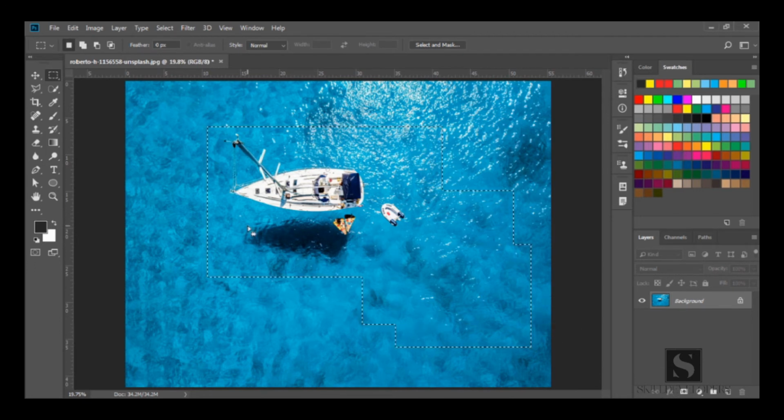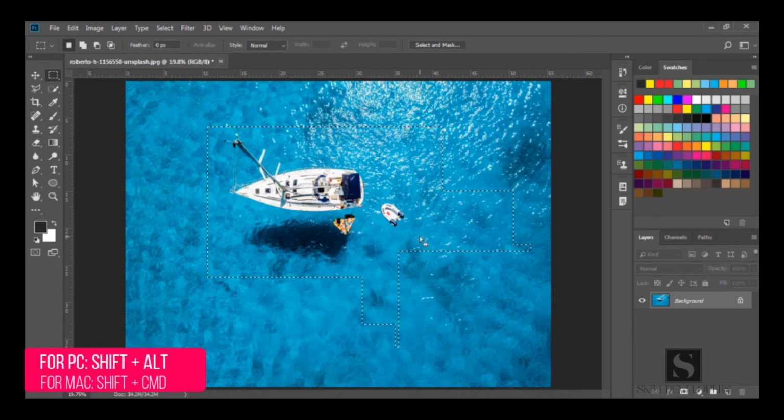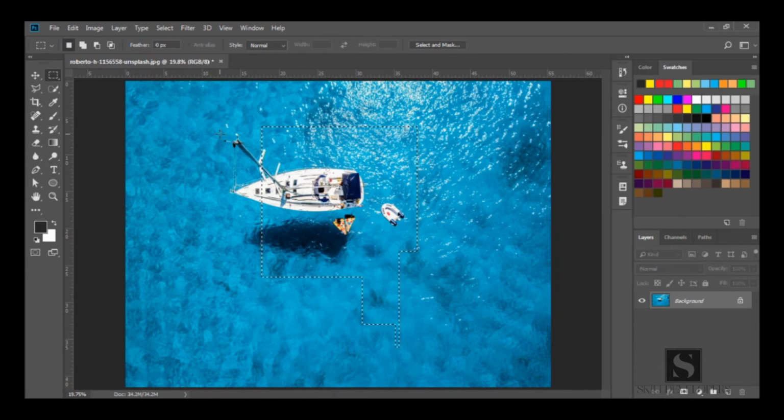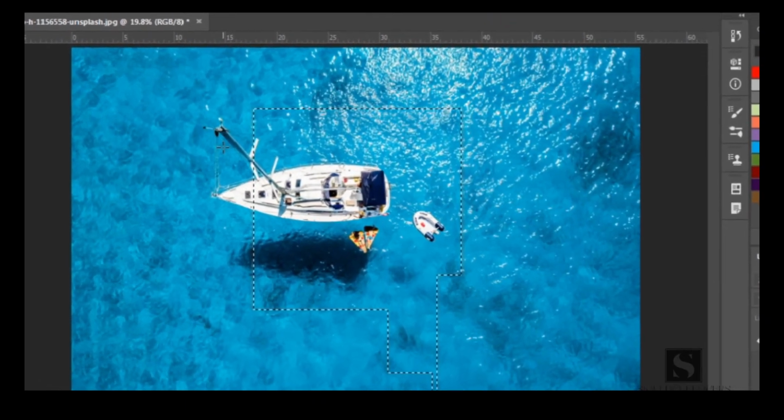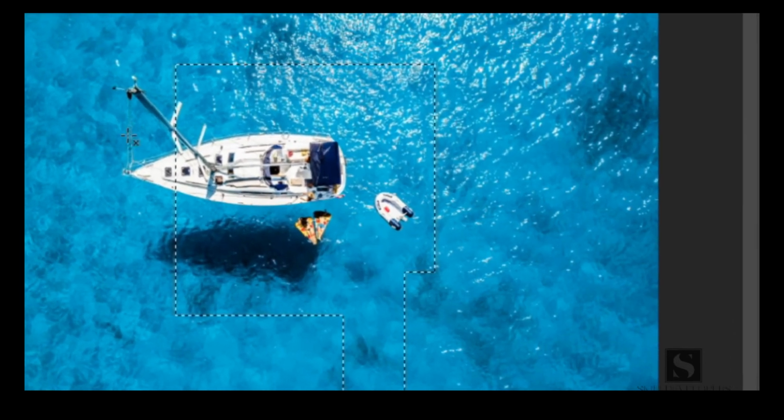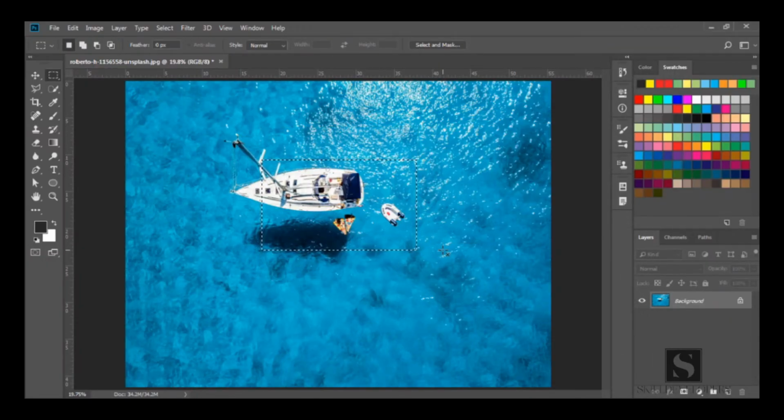Okay, next we have the subtract option. Just click and drag on it. We can see we have subtracted the selection. And if I press and hold the Alt key and drag, we have also subtracted it perfectly. Okay, next we have the intersect option. Just click and drag. We can see we have perfectly intersected the area where it is selected, and the remaining area is removed. For a shortcut, if I press and hold Shift and Alt, and then drag, then we have intersected it perfectly. Okay, you're doing amazing.